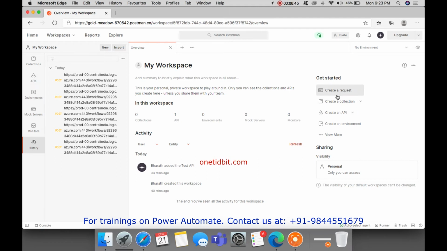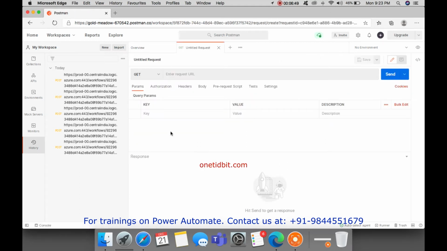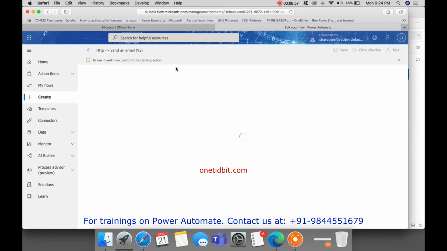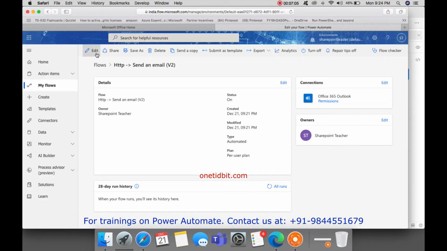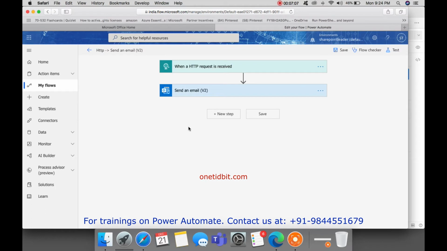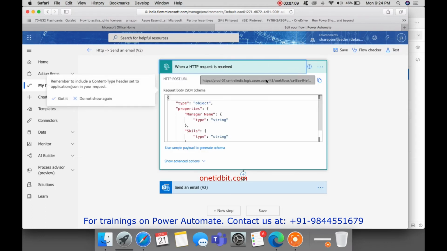Okay, click create an API, create a request. We need to create a request, so we need to post it. So it is asking us to enter a URL. We actually need to copy that URL from our flow. So click edit once here in our flow, and copy the URL here.